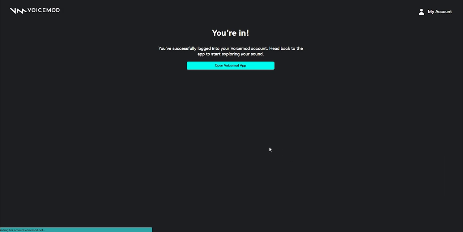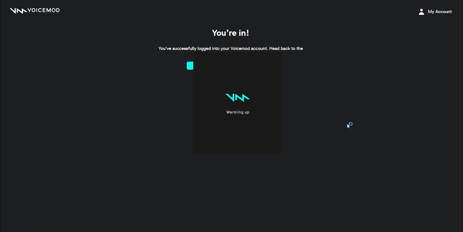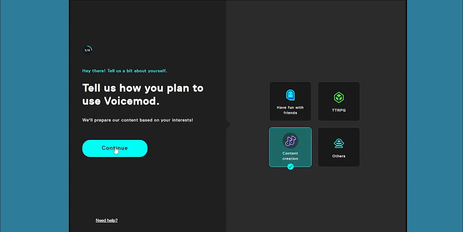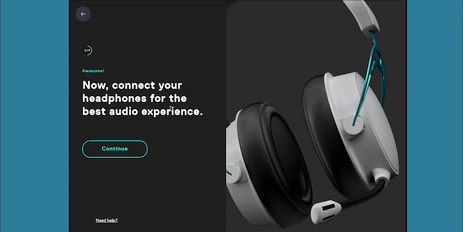It will then open up the browser and you should already be logged in after creating your account. So once it's finished loading, this is what you're going to see. So you just want to select the option that you'll be using Voicemod mainly for. For me, it will be used for content creation. Then click continue. Now it's saying to connect your headphones for the best audio experience. Once you have connected your headphones, click continue.